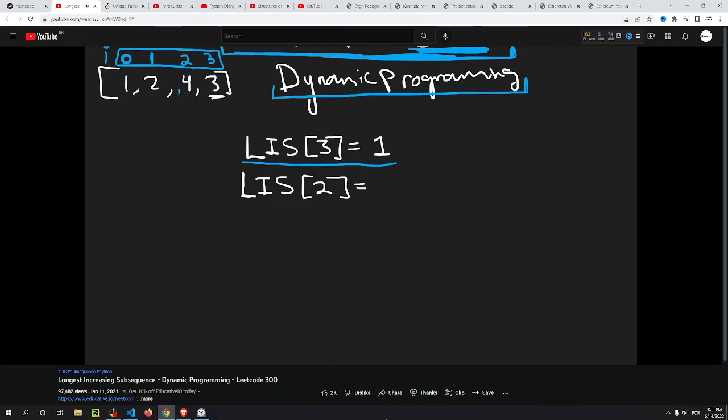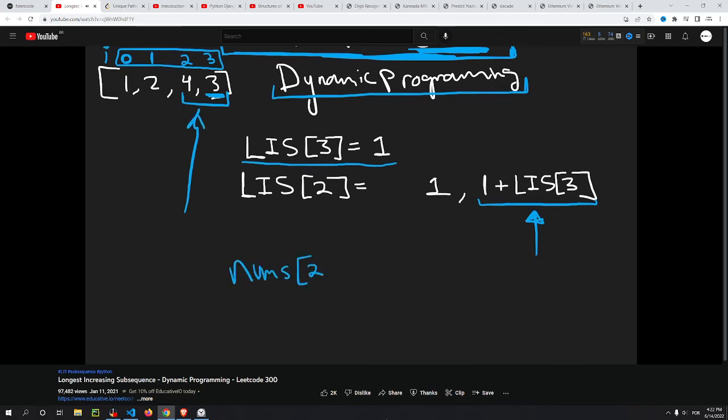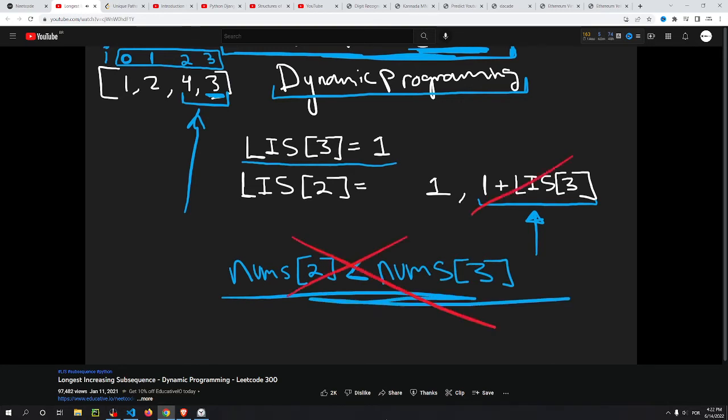Well, one possibility is just 4 by itself. So that's one possibility. It could just be 1, or it could be 1 plus the longest increasing subsequence starting at position 3. LIS of 3 is just 1, so 3 by itself, but we're only allowed to do this if the value nums at index 2, which we know is 4, is less than nums at index 3, which we know is 3. Is this true? This is not true. So we are not allowed to do this.